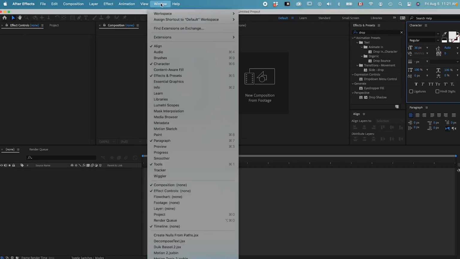If we go to the window option, you can see under the window drop down, we have the align checked, and we have the character checked, we have the effects and presets checked, and we have the paragraphs checked. And as you can tell, these are the 4 panels that we have open on the right hand side, and it also shows up in this drop down menu within the windows.